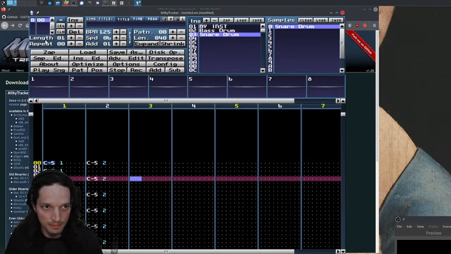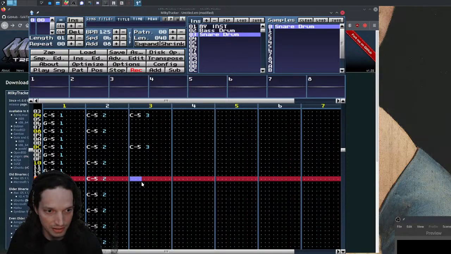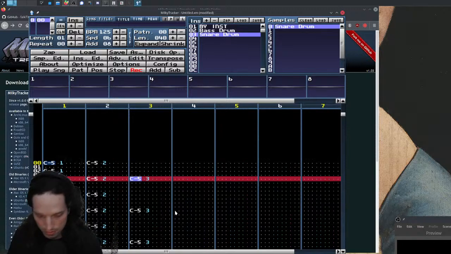All right, so we can change the... I think this is it here. I think if I change this to 8, then it'll move down 8 steps after I put a note in. Oh yeah, like that. So that makes it a lot faster.